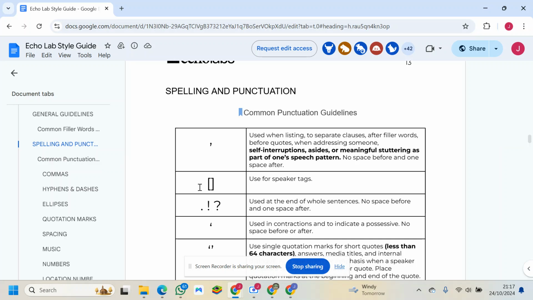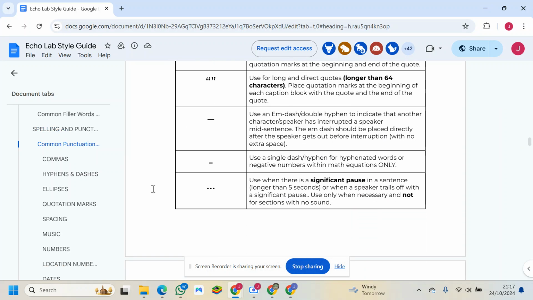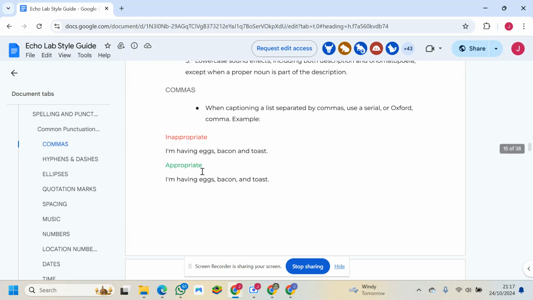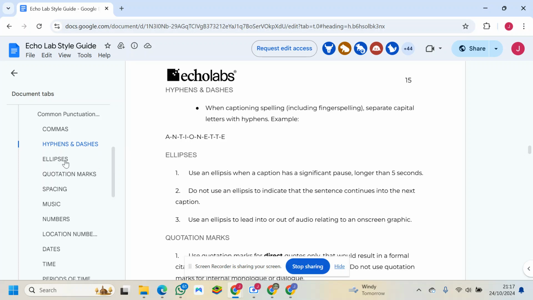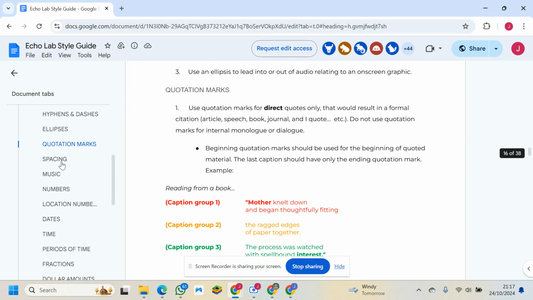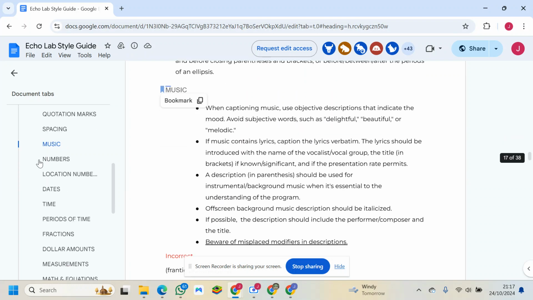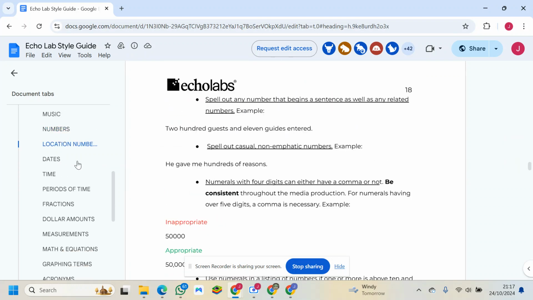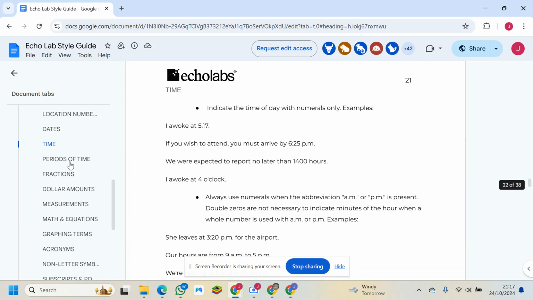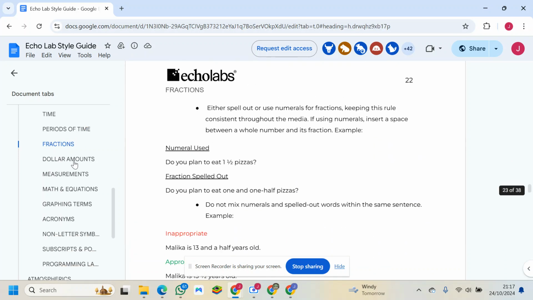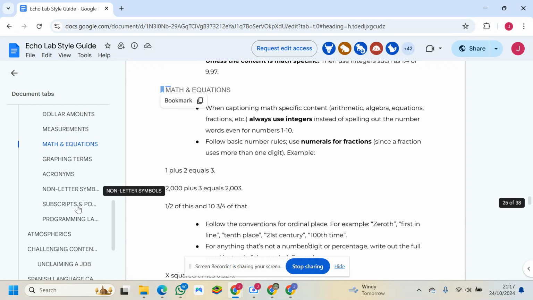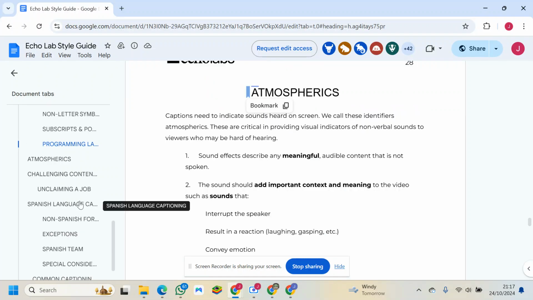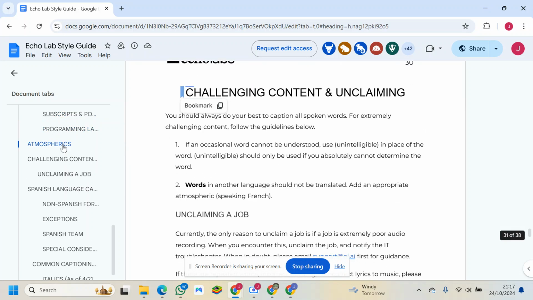Spelling and punctuation, you should also ensure that they are correct. How you place your commas, they should be appropriate. How you place your hyphens and dashes, the ellipses, quotation marks, spacing, music, numbers, location numbers, dates, time, periods of time, fractions, dollar amounts, measurements. These are all to do with numbers. Also, there are the atmospherics and the challenging content.